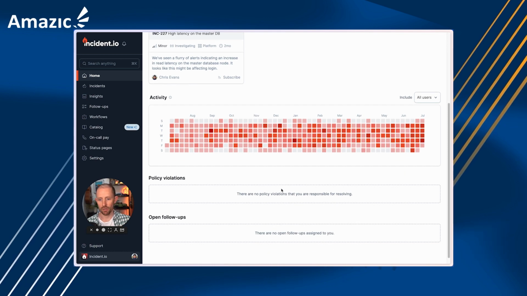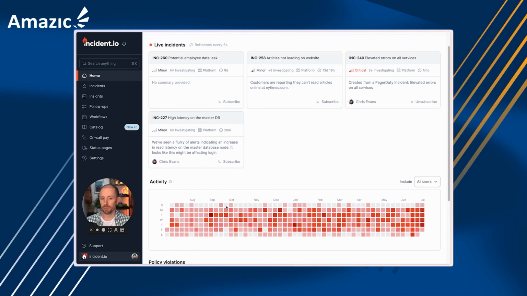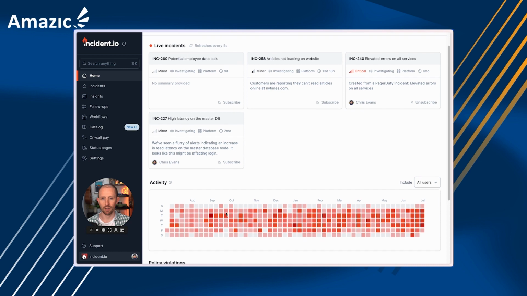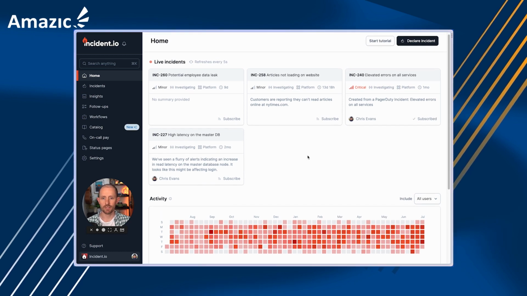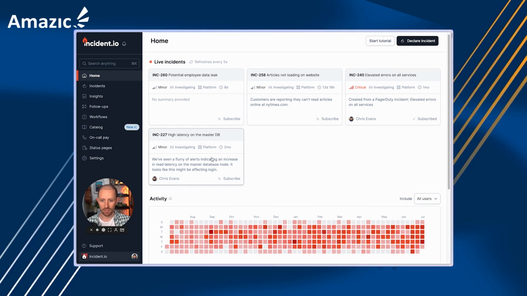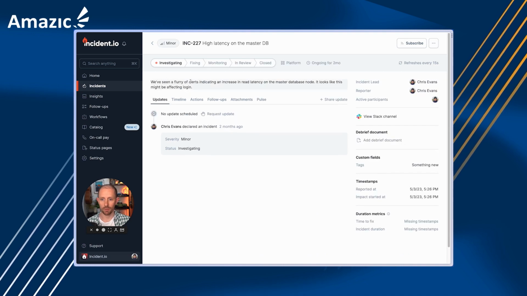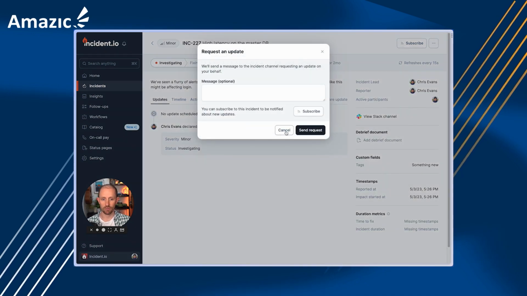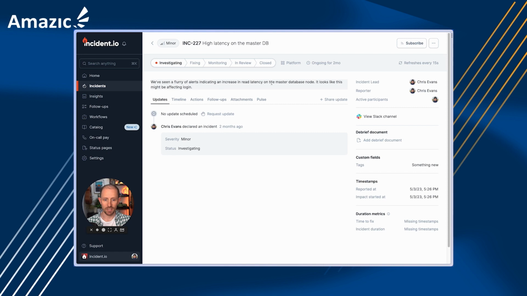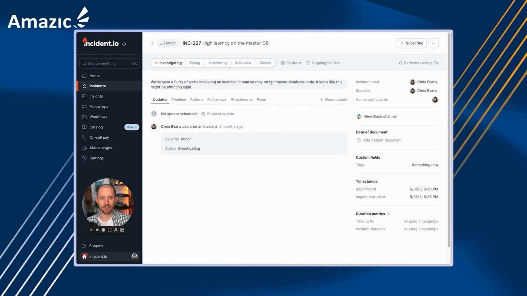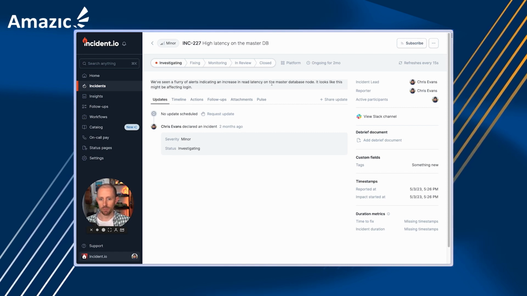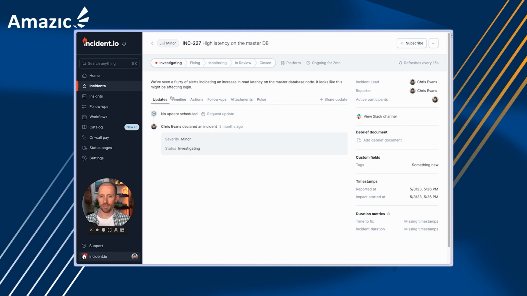And then I will gloss over policy violations and follow-ups, but essentially they help you keep track of what's going on with things after incidents. We can jump into any one of these and get a bit more information, and I can go in here and maybe request updates from folks who are dealing with this. I can see exactly what status it is in. This is my command center for someone outside the incident to be able to see very clearly what's happening.